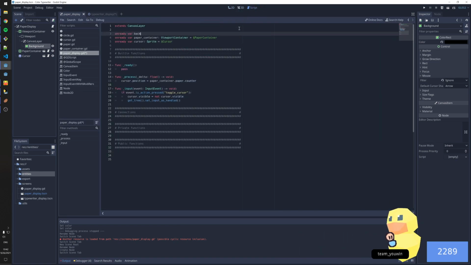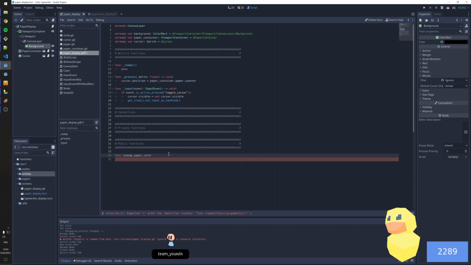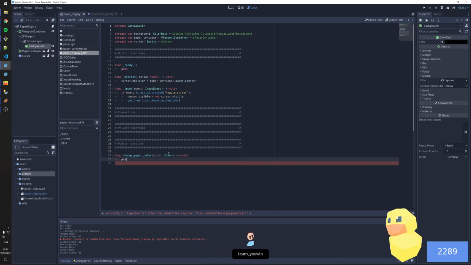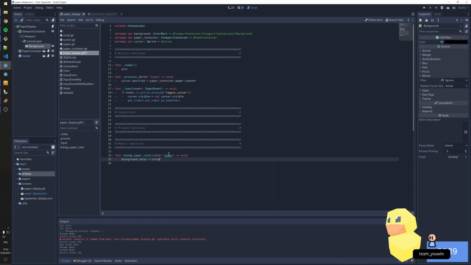So on ready, var background. This is some sort of color rect. We'll just grab a reference to that. Very easy. And then we can wrap all of this inside of a function. Change paper color, spelled in the American English way. And then it just takes a color as an input. How nice. Background dot color equals color. So it's really easy. Just a wrapper function just to make it obvious what it's doing. Because that's the paper color. The paper color is the background, right?